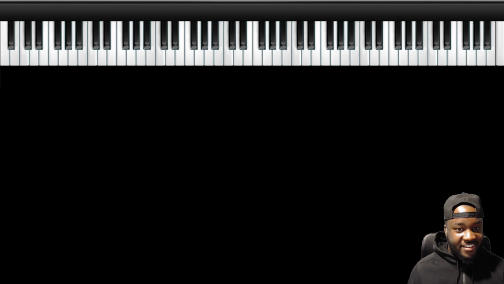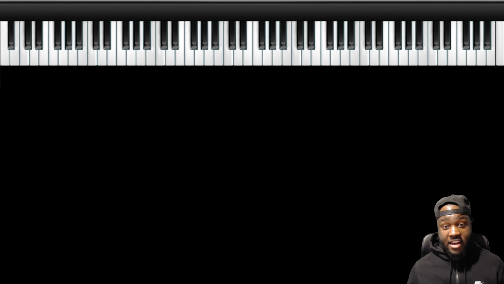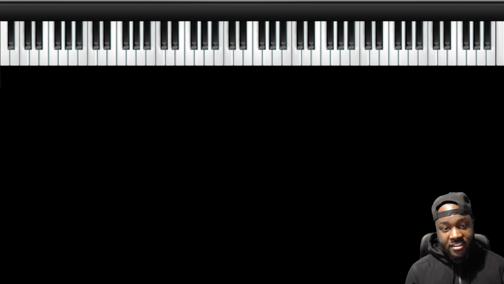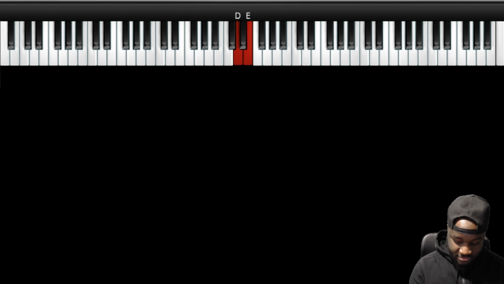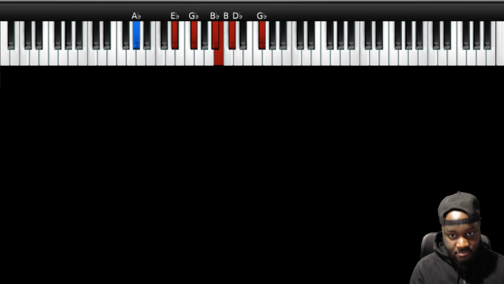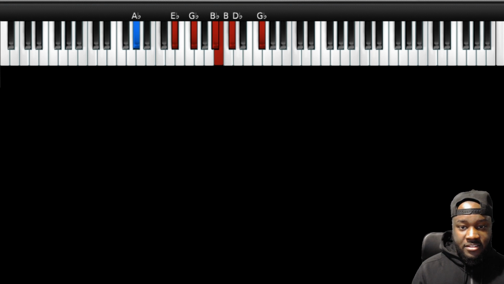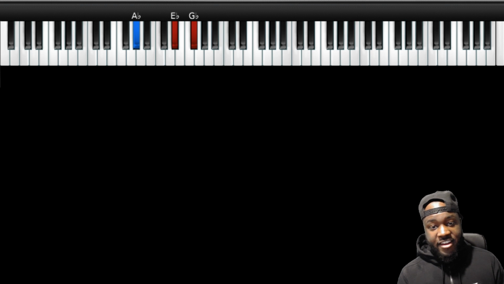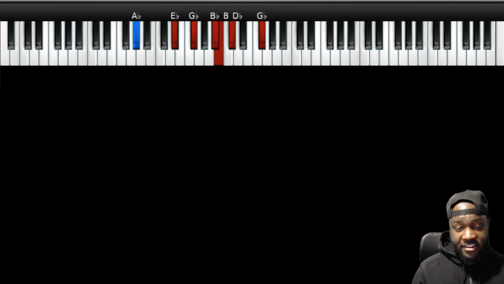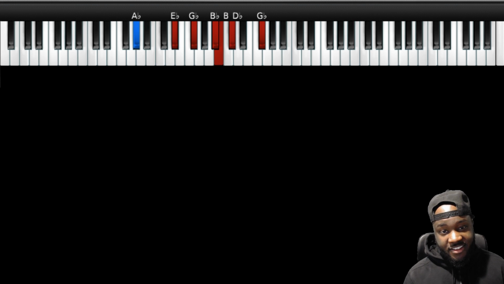See that? Now you see what I did? I came totally out of the D major scale, but it made sense though, right? So I went left hand, right hand, A flat minor. Okay, it's not in the scale.